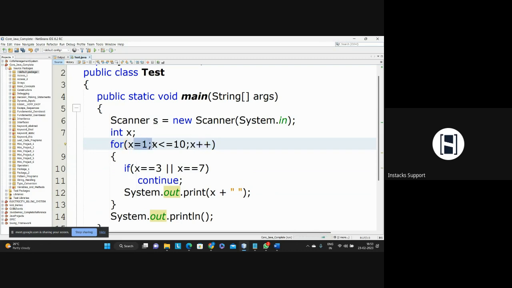First time x value is 1. So it is going to say 1 less than equal to 10. Condition true. So come inside. X is equal to 3? No. X is equal to 7? No. So don't go into this. Go to the system.out.println. Print the x value. So x is equal to 1. So 1 is printed for me.